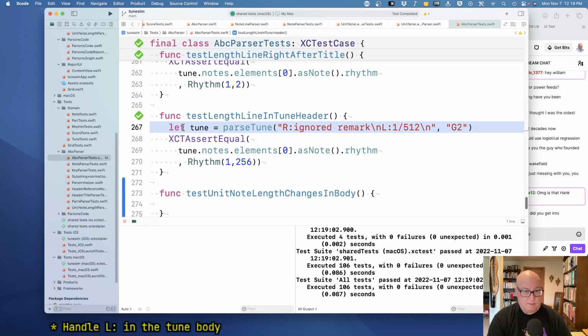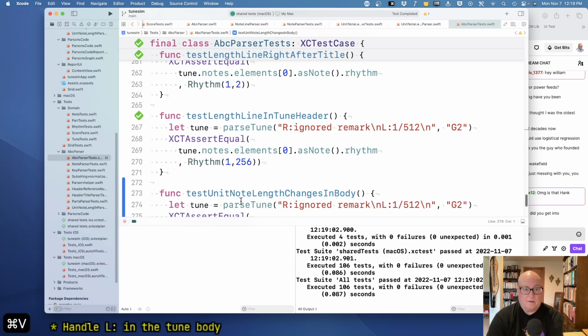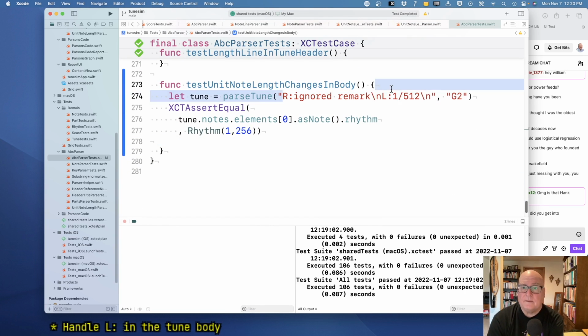All right, so let's start with the same. I don't care about the header. I don't think we'll need any header stuff, but what I want to do is set a default in the header, 1/8. Okay, so G2 is going to be a quarter note, and let's make a new line. Let's change it to a quarter note, and then do another G2. Okay.